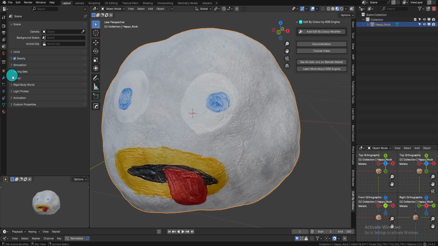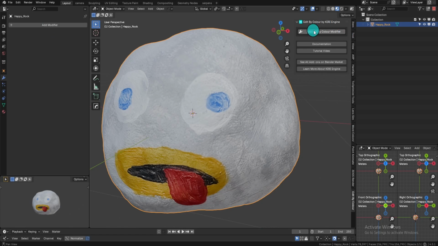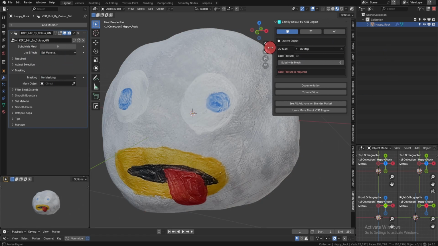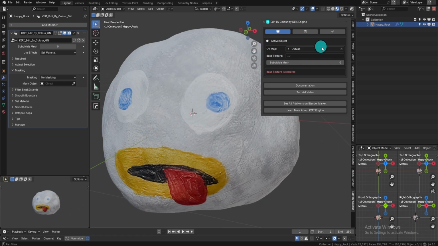Add modifier. If the active object doesn't have the Edit by Color modifier, one button will show on the interface. Add Edit by Color modifier. After pressing this button, the active object will be given the modifier. Once the active object has the modifier, more settings will be shown in the add-on interface.